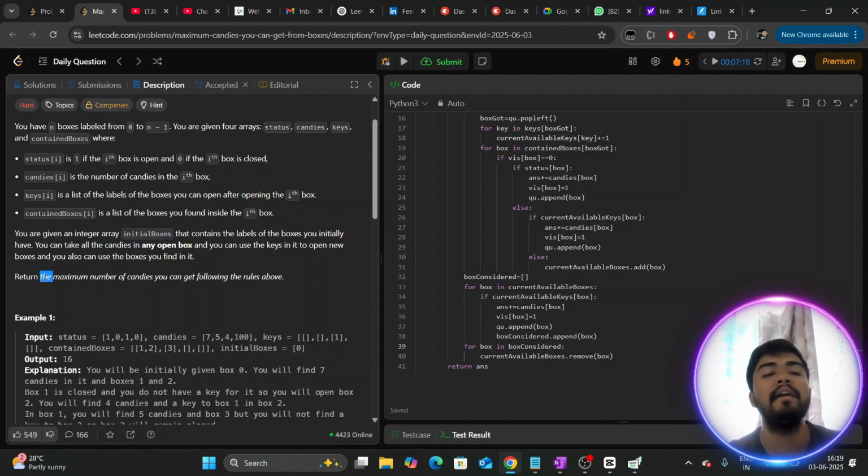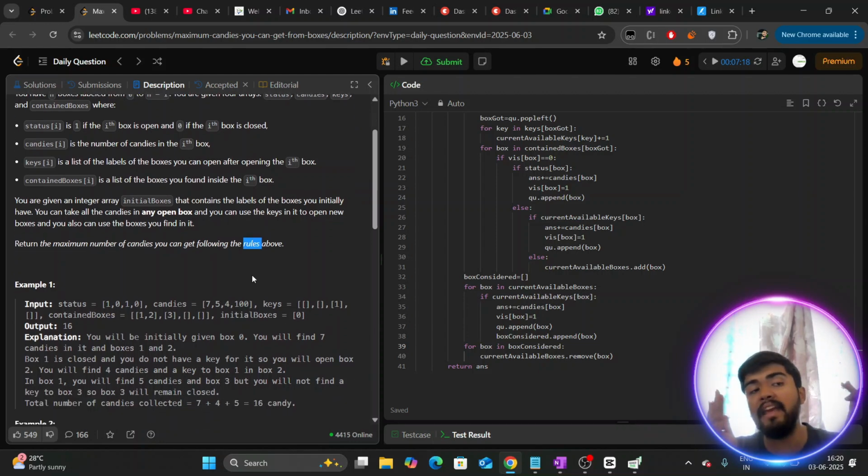Now we have to return the maximum number of candies you can get following the rules above. So I think the problem is not that difficult in the very first go, but there are lots of variables that I am agreeing.